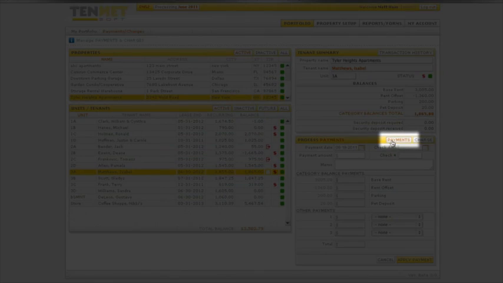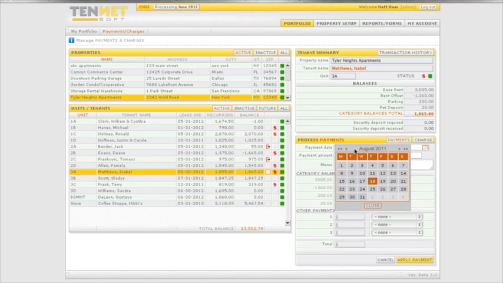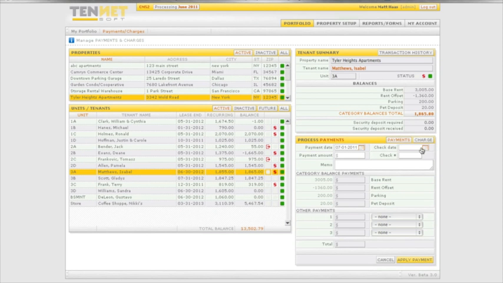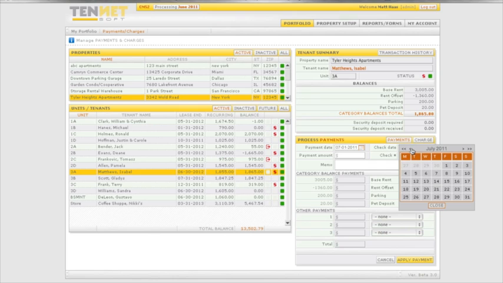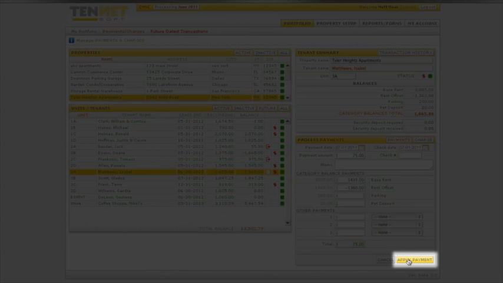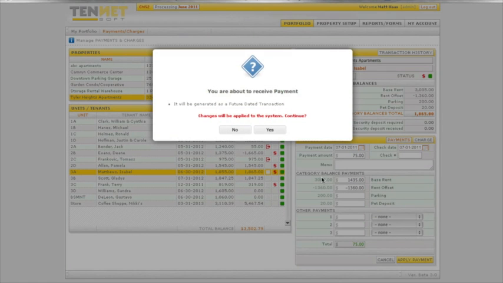If a future payment, click the Payment tab and enter the payment date. You will receive a message that the future dated transaction will be generated. Click OK and enter the check date, amount, and check number if any. The optional memo message can then be attached, and the payment is automatically allocated based on the current balance breakdown by category code, which can be modified if necessary. Once satisfied, click the Apply Payment tab. You will then receive a message that a future dated payment will be applied with an option of No or Yes to apply the change. If satisfied, click the Yes tab.